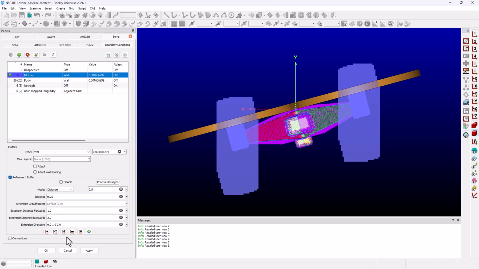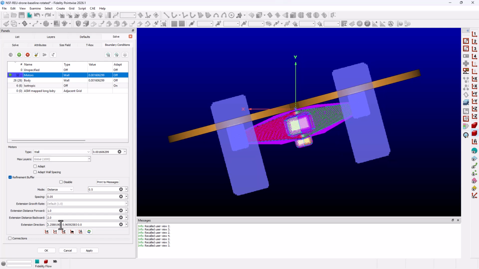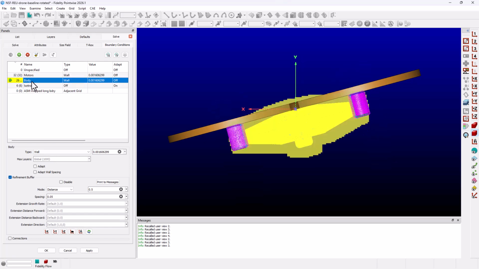Close that window. And I'm going to change my extension direction vector. Once I do that, you see now that it aligns along the axis of the motors. I can do a similar thing for the body. I'm going to also use that same extension direction vector. And you'll see that nothing changed in that direction because we haven't extended this buffer. But if I extend this buffer the same distance that I'm trying to offset it, I can get it to align with that extension direction vector.